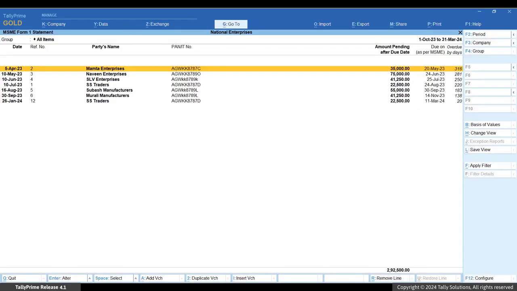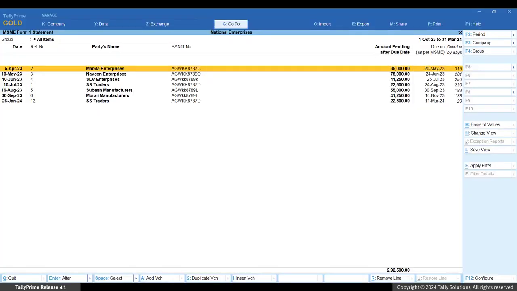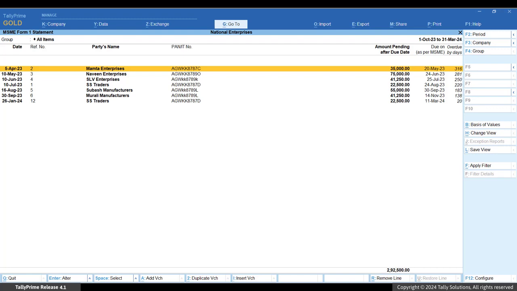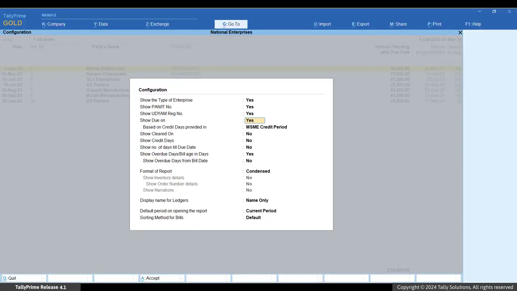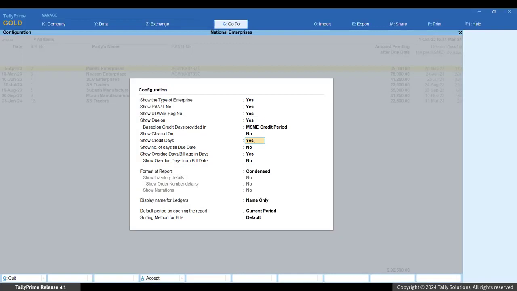By default, MSME Form 1 statement in Tally Prime provides the basic information needed for filing returns. However, you can add further details using the options provided under Configuration. Press F12, Configure. You can add columns to show additional information about MSME parties. Not only that, you can also add information related to the due date of the bills, the number of days overdue, and so on. Make the required changes and press Ctrl+A to save.